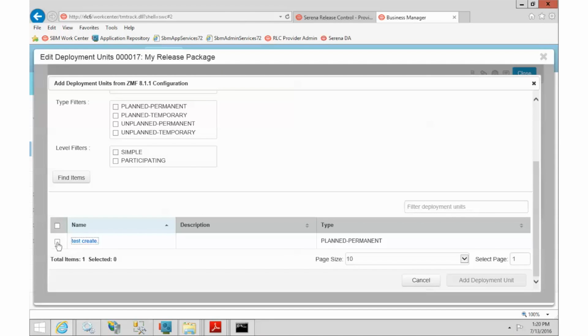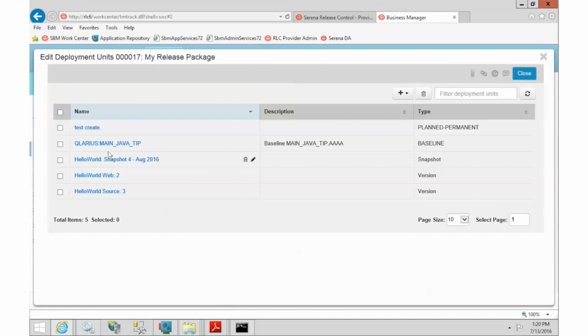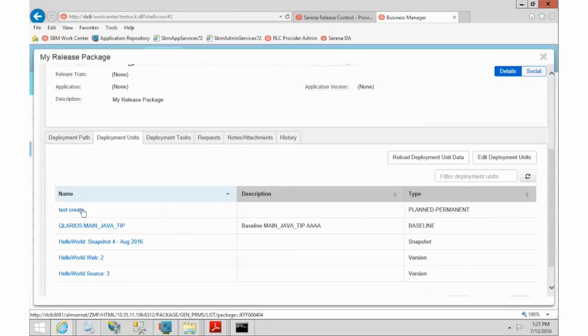So once you have the right one found, you can just select it and say add, and it will be added to our list. So now we see it here added. And when we close this screen, we will see it attached to our release package. When we scroll down, we'll see it here at the top. So there it is.